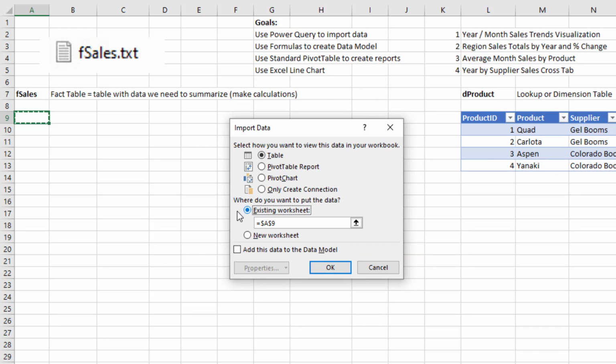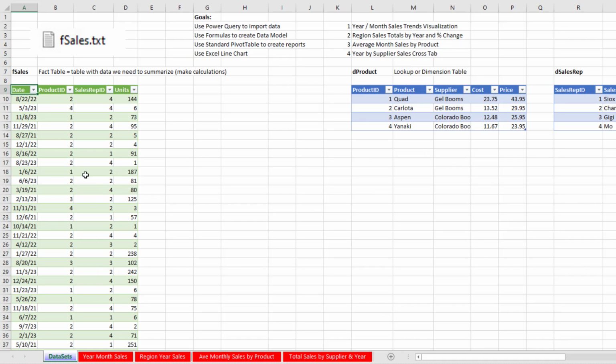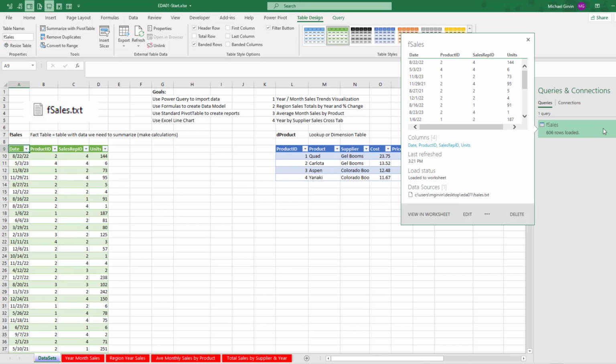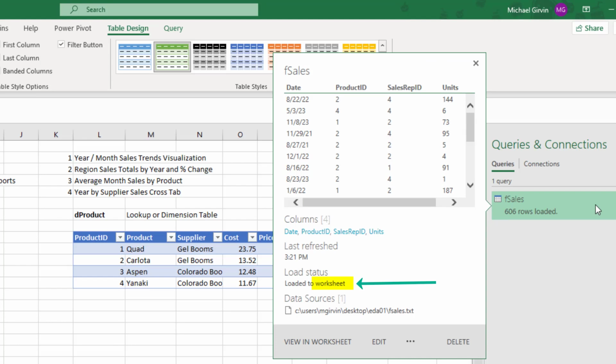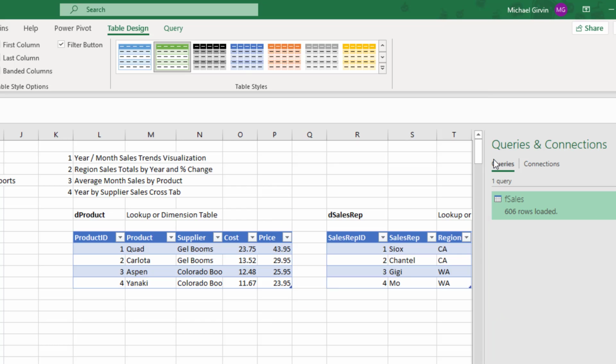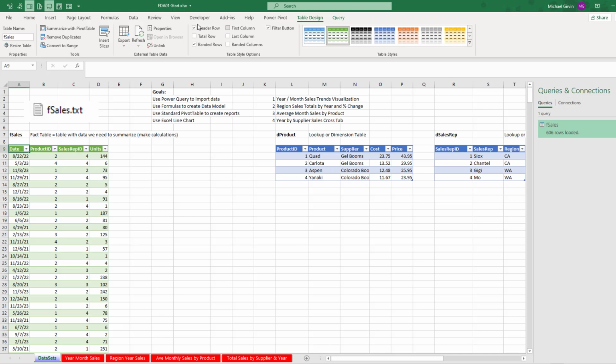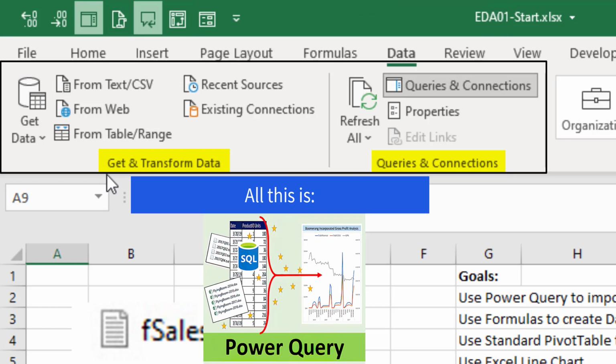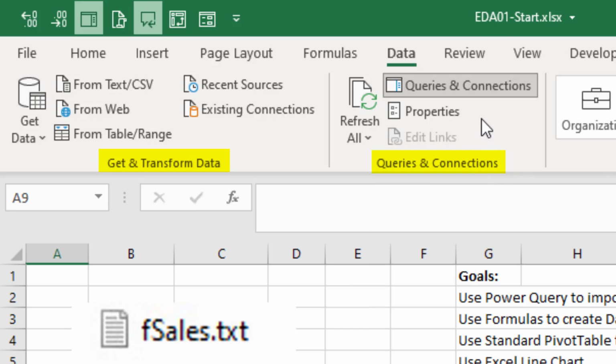model. I'm going to click Existing. I want to put it in A9 as a table. Click OK. And there's our imported table. Over here in Queries and Connections, there's the query. If you hover, you can see the load location to the worksheet. There's the data source. Now, this pane sometimes is not open, and you need to open it to look at your queries. Get and Transform is part of Power Query, but also Queries and Connections is part of Power Query.